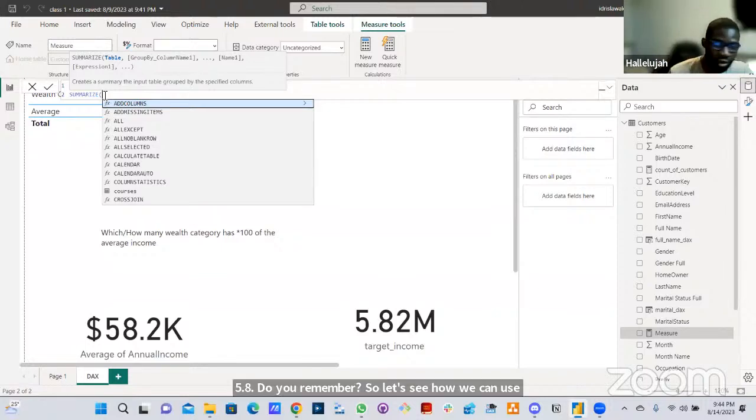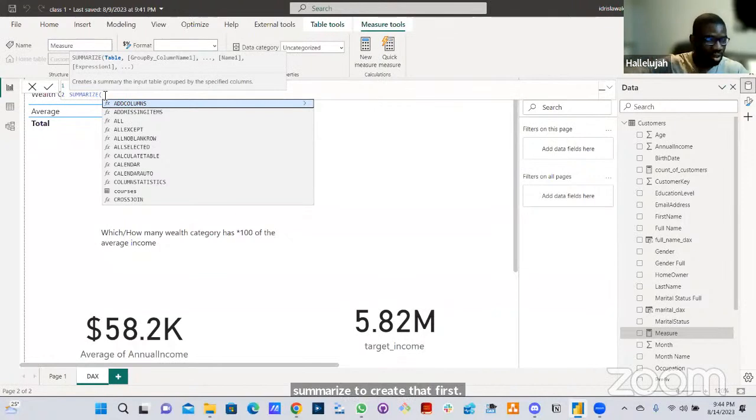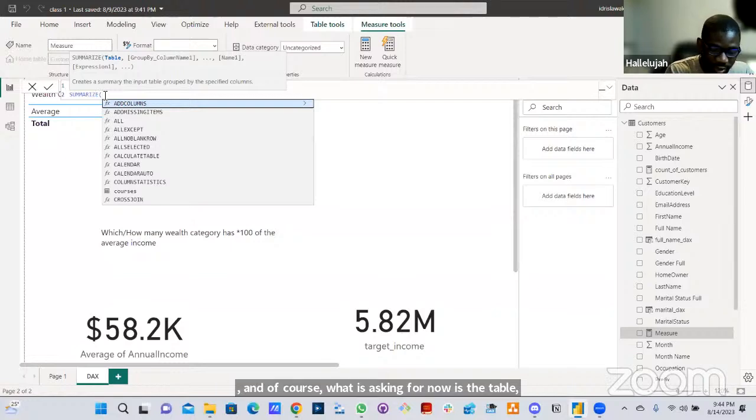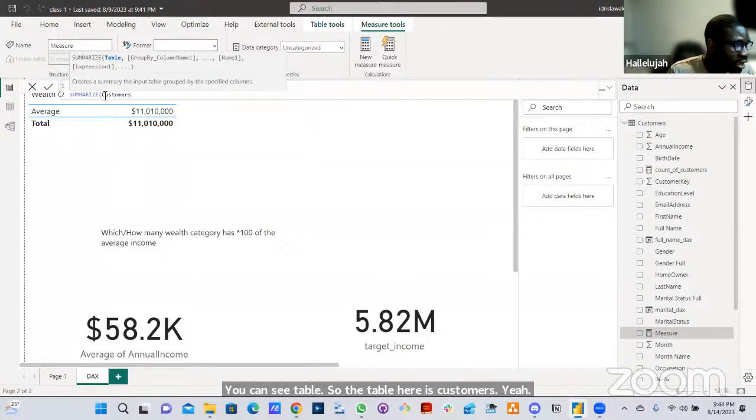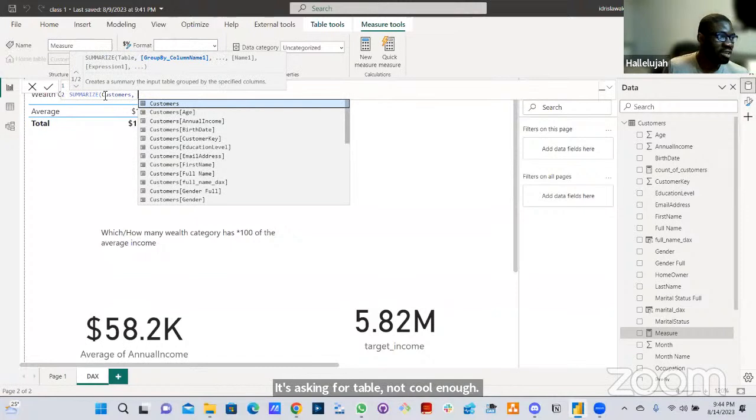So we use the summarize function to summarize a table. Of course, what it's asking for now is the table. So the table here is customers. It's asking for table, not colon now. Table is customers, comma. Now, what's the next thing it's asking for? Group by colon. So what are you grouping by? Just like in SQL. So what are we grouping by, guys? What column are we grouping by?